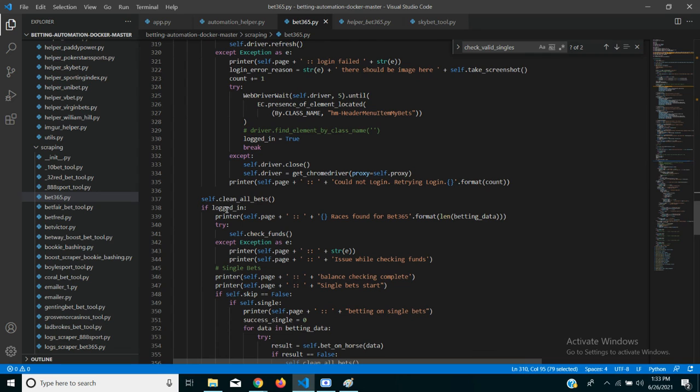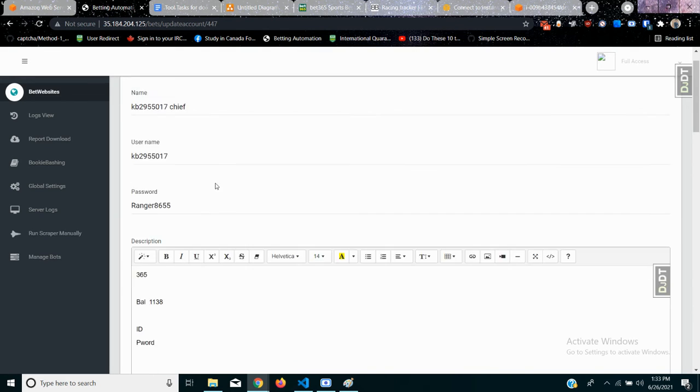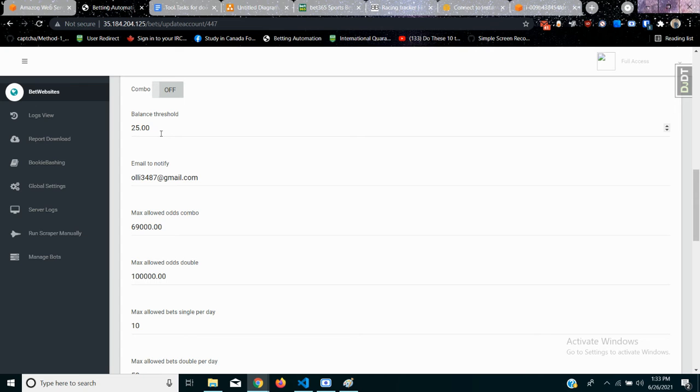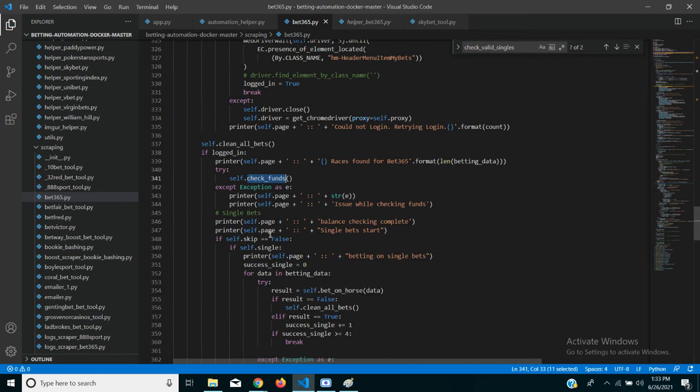When the login is successful, we check the funds first, because let's say the account has only 5 GBP in it. We don't want to use that account for doing bets, because it is just going to eat up the resources, and we can't do any bets with that amount of money. So there is a threshold set up on the server, in settings. Here is the balance threshold. If the balance is less than this, we don't want to attempt bets. For that we check the funds. This function checks the funds, sends an email if the funds are low, and then turns off the account.